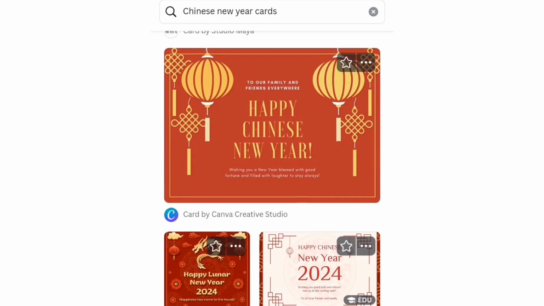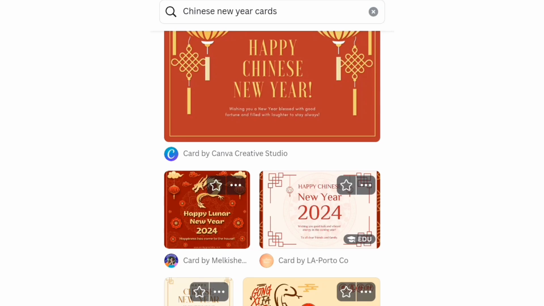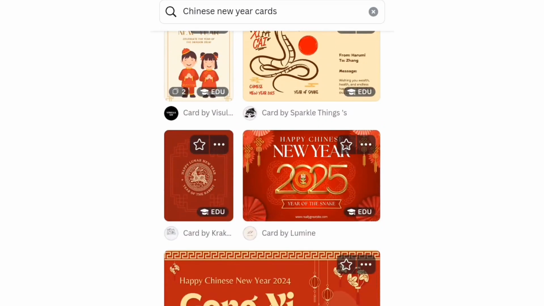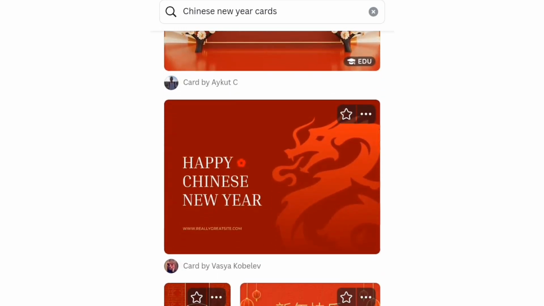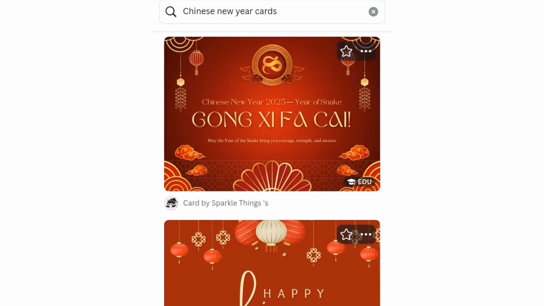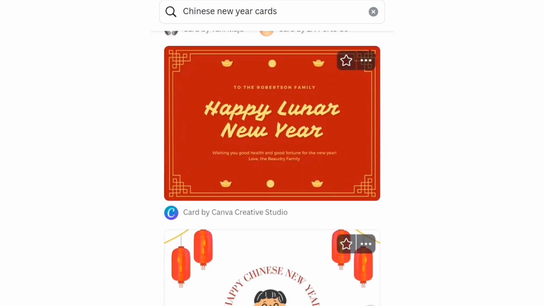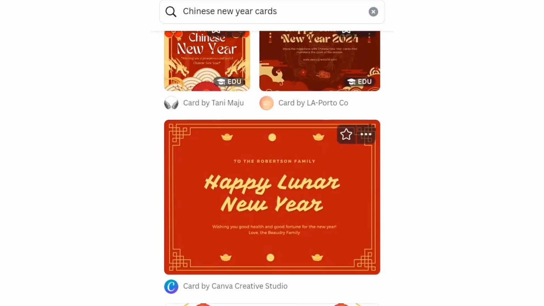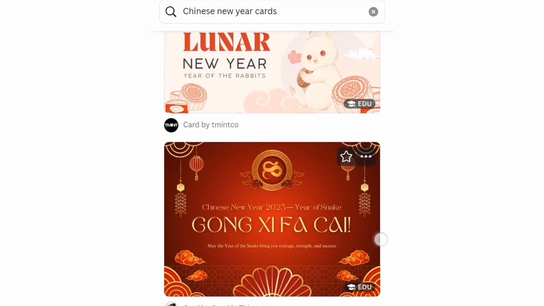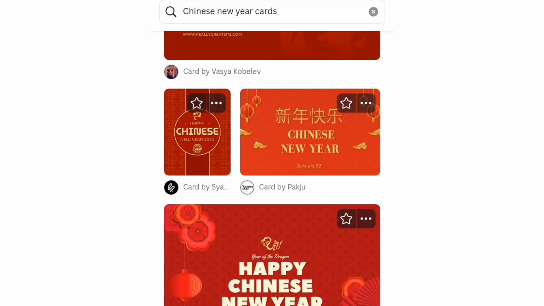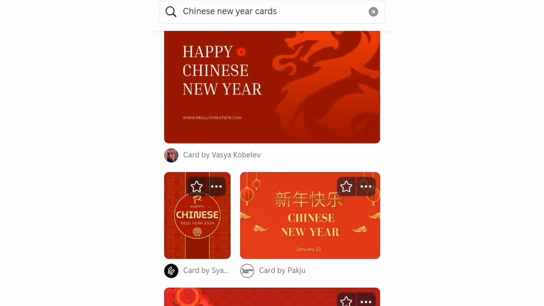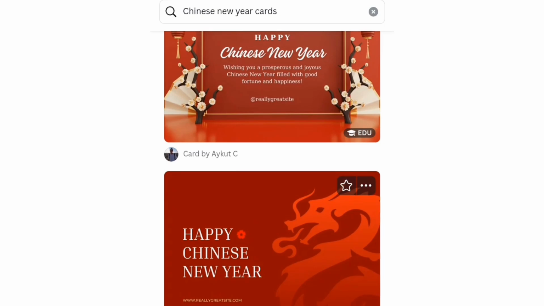You can't simply download a whole template and upload it on Postermywall. Here we have seen there are so many options. Okay, there is one thing that I want to tell you. If you are creating a template, you can only write Happy Chinese New Year. But if you're creating a greeting card, it cannot be like this one, like only Happy Chinese New Year. Postermywall will reject your template.